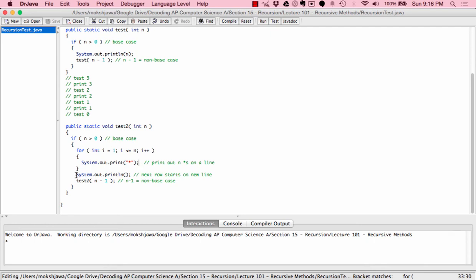Then what we do is we say system.out.println, so whatever printing will happen will start on a new row, and we say test2 n minus 1. And remember, our n is 1 in this case, so 1 minus 1 is 0, so test2 0. So now when we are running test2 0, we're back here again at the beginning, and n is equal to 0 this time. So we say if n is greater than 0, if 0 is greater than 0. And we know that now that evaluates to be false.